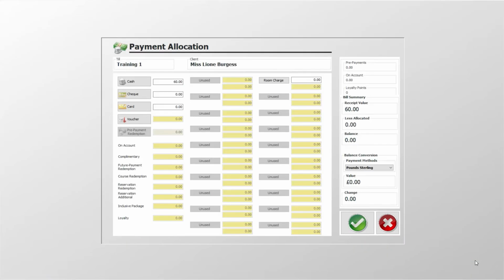The client will then be able to select which method of payment they will be using. Select this, then click the green tick to complete. The appointment details will then appear in the diary.